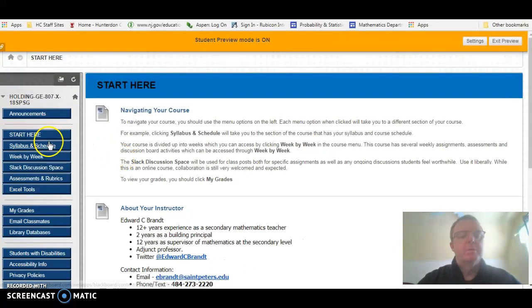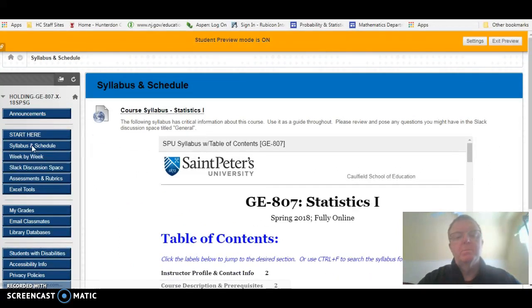On the left here you'll see that one tab deals with the syllabus and schedule. I recommend that you open that and you take some time to look through the syllabus. Within it you'll see that it has a breakdown of the different assignments, as well as basically a scope and sequence of the course to help pace yourself.